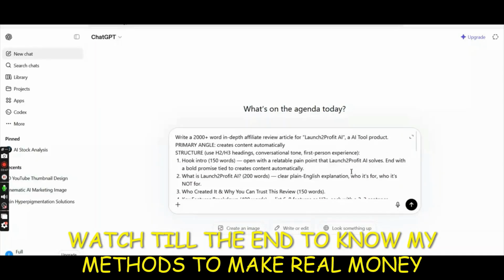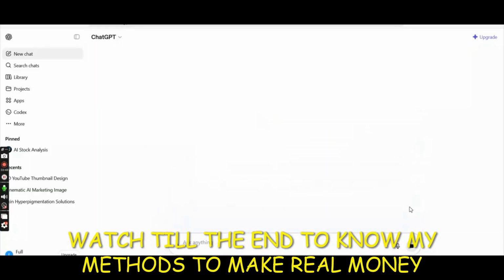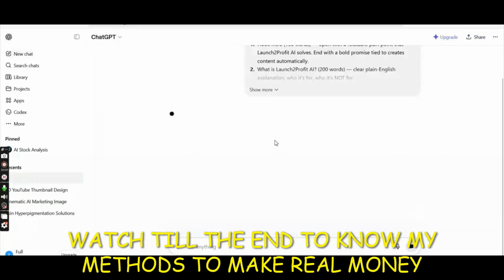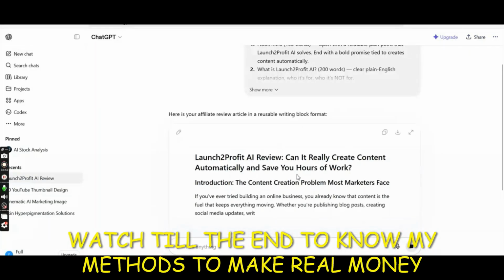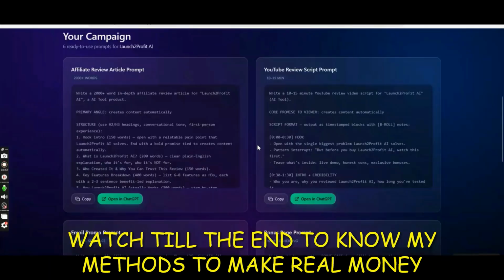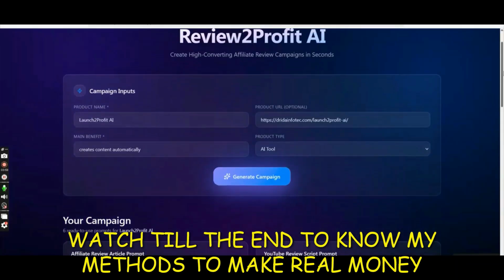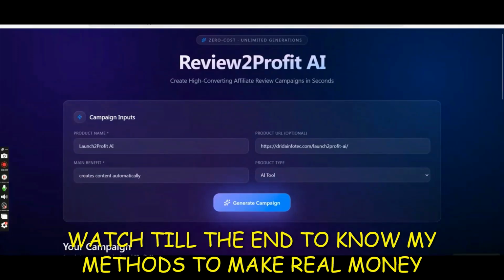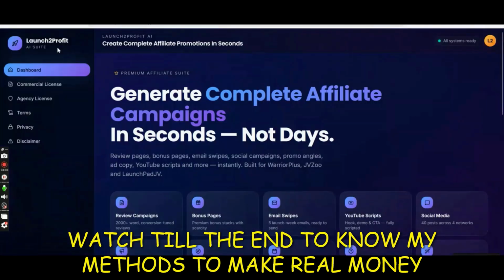All you have to do is just click this arrow, and ChatGPT, for example, if I show you, will give you all the content which you need to publish on your website. So this is what you can get from Review to Profit AI, and go and watch the full demo on the sales page. And let's get to this Launch to Profit AI.